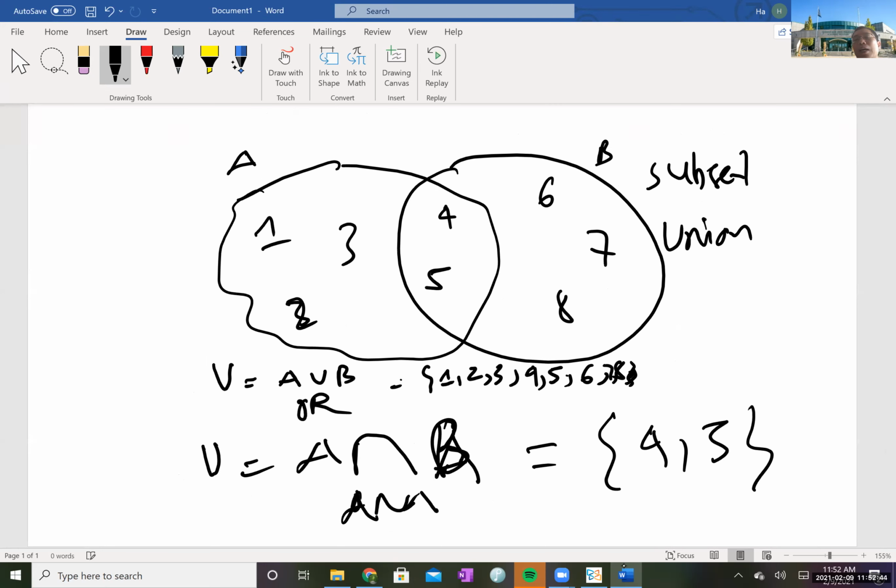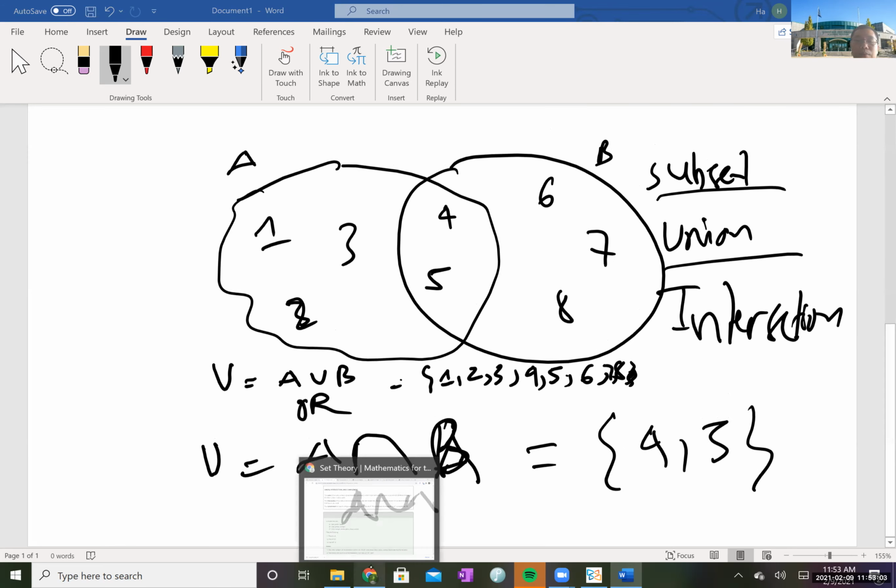So now you know the definitions of subset, union, and intersection here. Actually, if any one of you already studied finite math, you will find all of these definitions familiar: subset, union, and intersection. Right? What else?